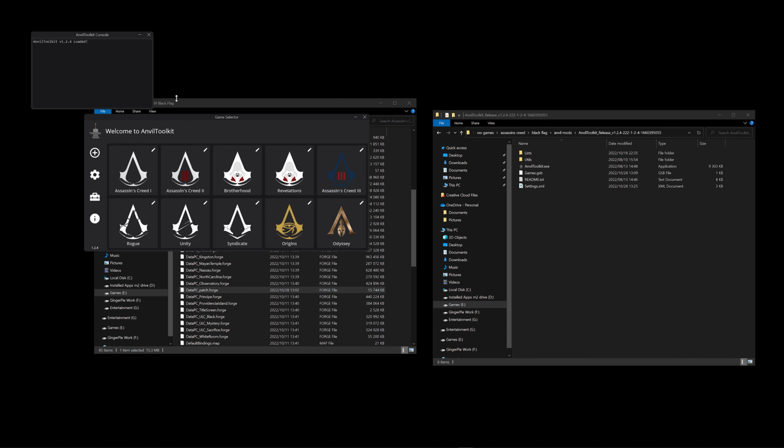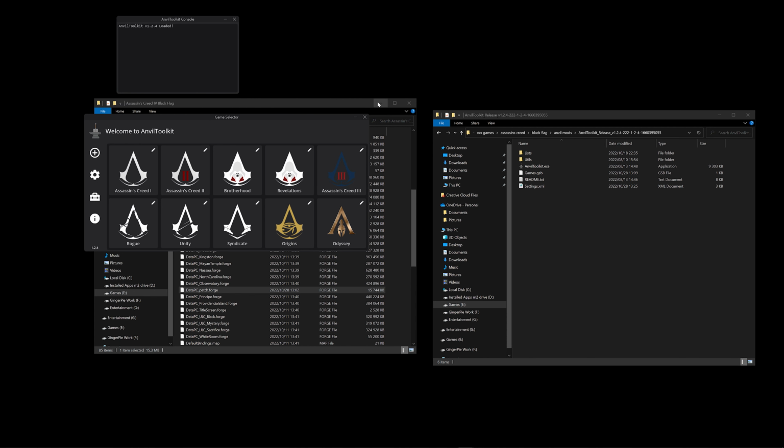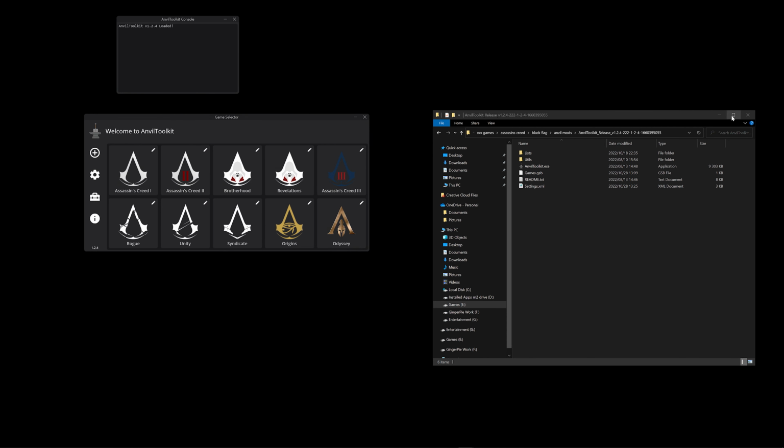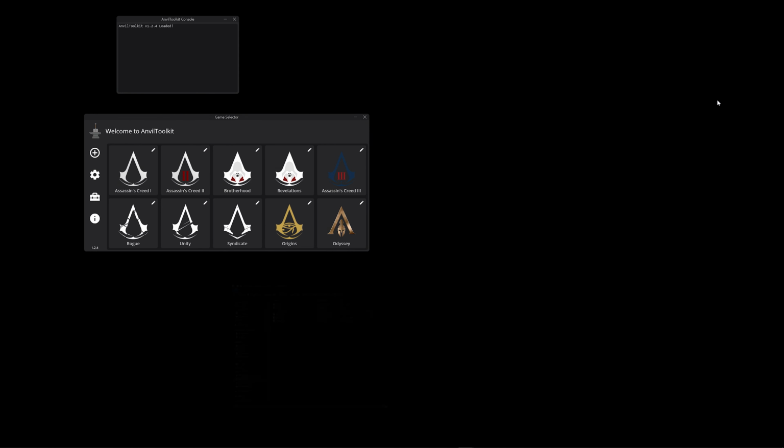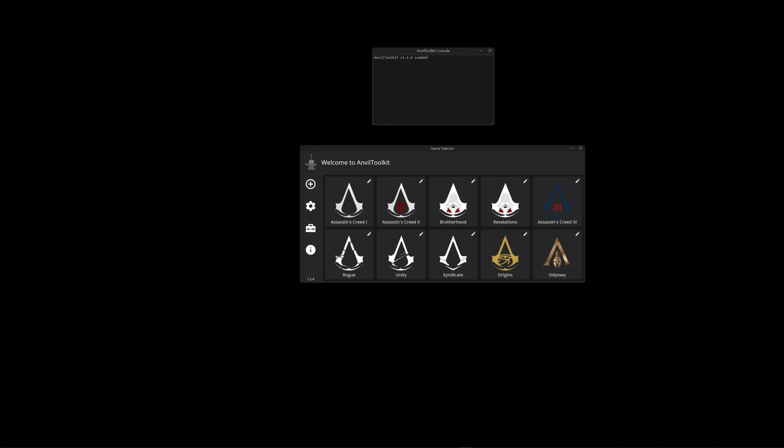And these two windows should pop up, right? So let's just minimize this for now. These are the two windows that pop up. This, you don't have to worry too much about it. This just records everything that the toolkit is doing and lets you know that everything is loaded successfully or not. We're going to be using this window over here.